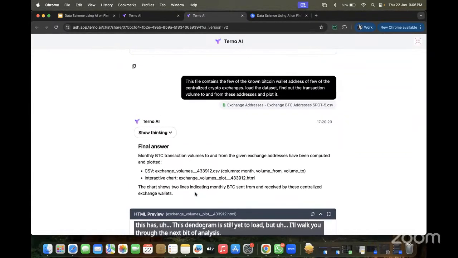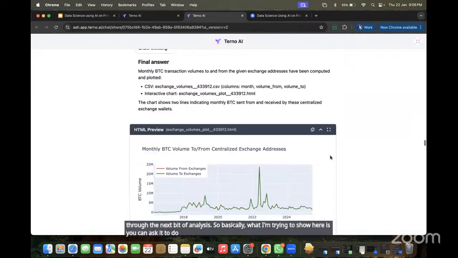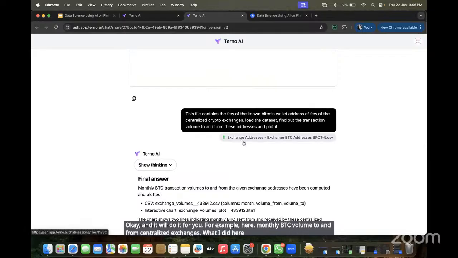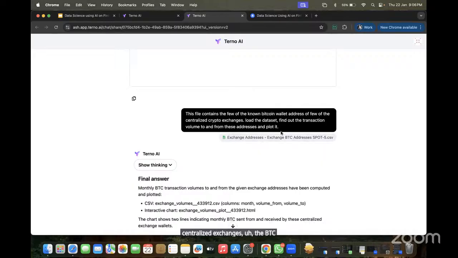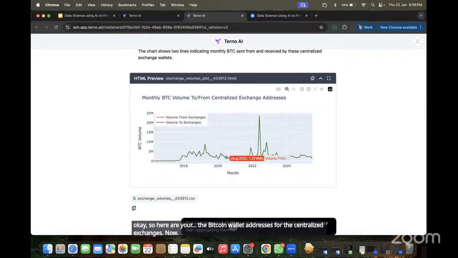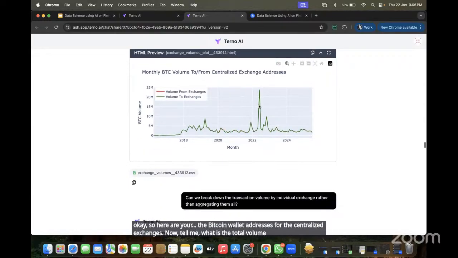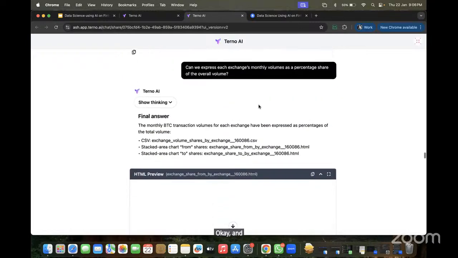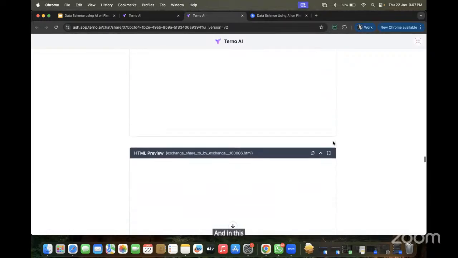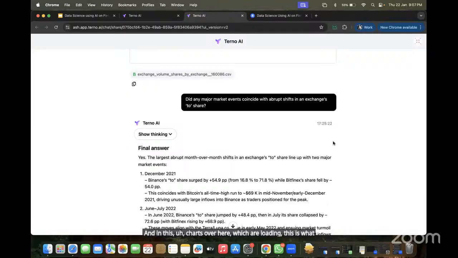This dendrogram is still yet to load, but I'll walk you through the next bit of analysis. What I'm trying to show here is you can ask it to do anything and it will do it for you. For example, here, monthly BTC volume to and from centralized exchanges. I gave it the details of centralized exchanges, the BTC wallet addresses, and asked it: here are the Bitcoin wallet addresses for the centralized exchanges, now tell me the total monthly volume to and from. Then I wanted to check individually for the same, and in these charts, which are loading, this is what it did.